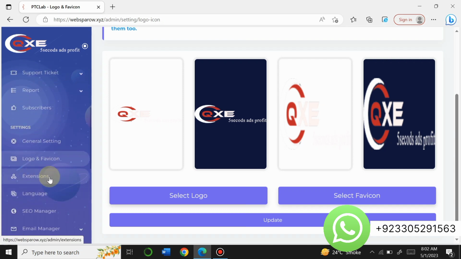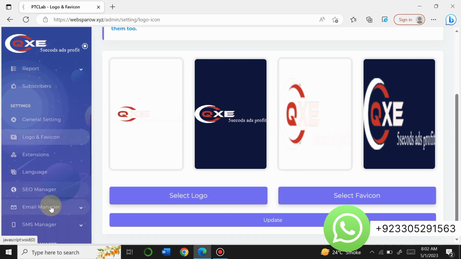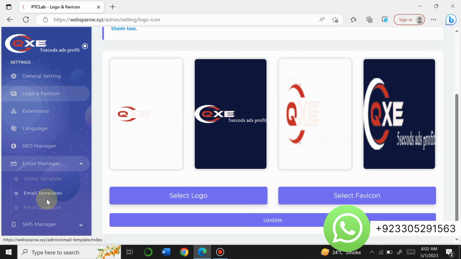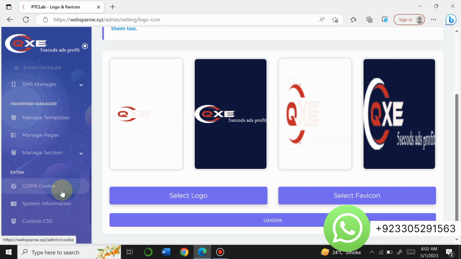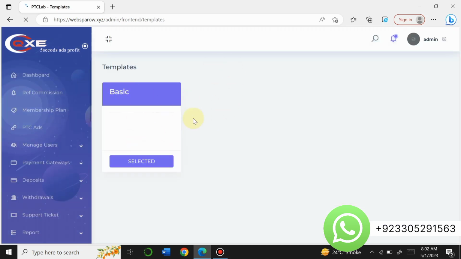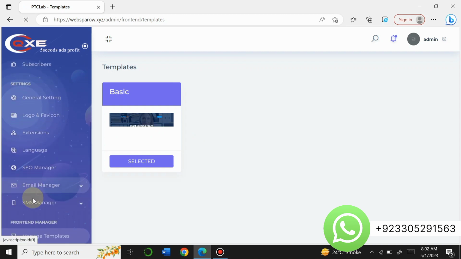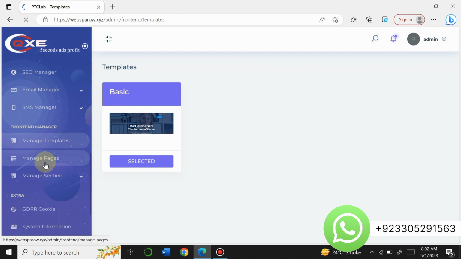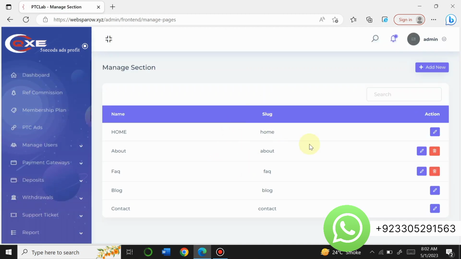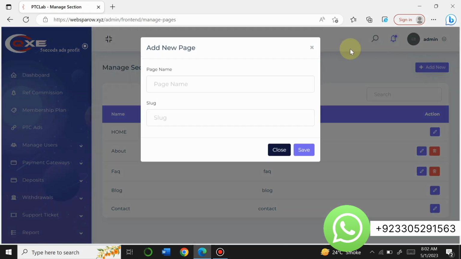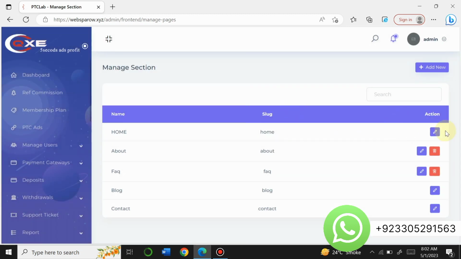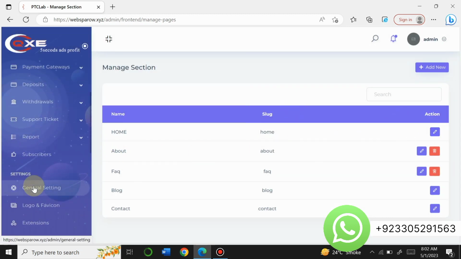So here are extensions and languages, and you can manage SEO. Here you can manage email settings from this section, and the manage template option. Here there is only one template. You can use this, and if you want to add a new template, you can add it easily. So here's manage pages. You can manage all the pages on your website simply by this section, and you can edit them. You can add new pages to your home page by clicking add new. So this is how you can add new pages or edit the existing pages from this section.